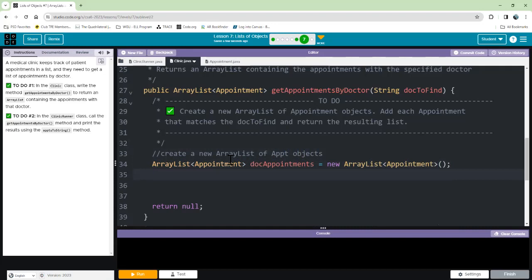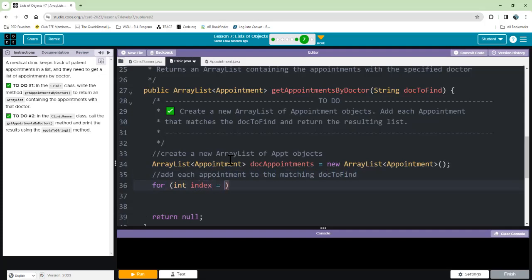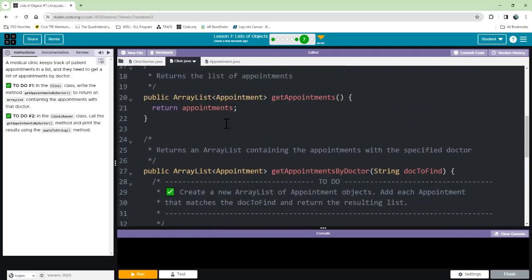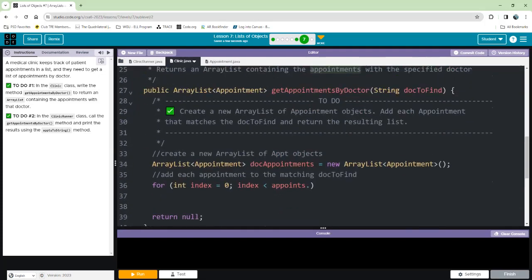All right, so then I'm going to make sure that we add each appointment to the matching doctor defined. That's given to us. So if I say, hey, give me all the appointments by Dr. Green, then it'll find it for you. How we're going to do that is we have to use a for loop, because we have to traverse the array list. I'm going to do the same old thing, index equals 0, and run this till we get to the end of the appointments array list. So it's going to be appointments dot size, and then index plus plus at the end.